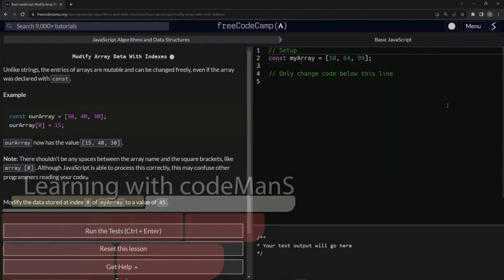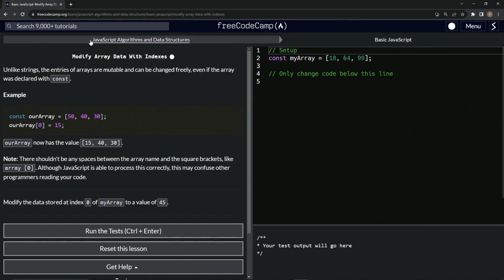All right. Now we're doing FreeCodeCamp, JavaScript algorithms and data structures, basic JavaScript, modify array data with indexes. So unlike strings, the entries of arrays are mutable, just like I said in the last video, and can be changed freely, even if the array is declared with const, just like I said again. Anyway, so for example, const ourArray equals this right here.